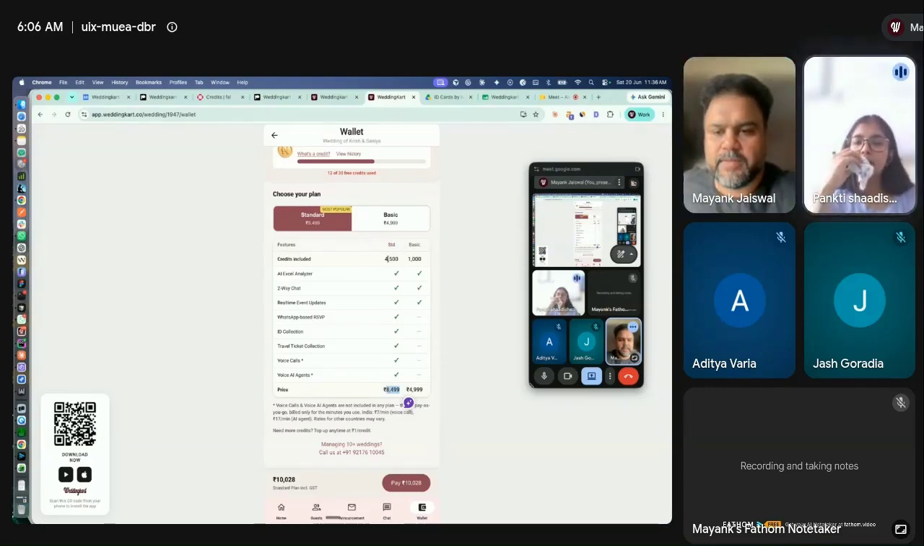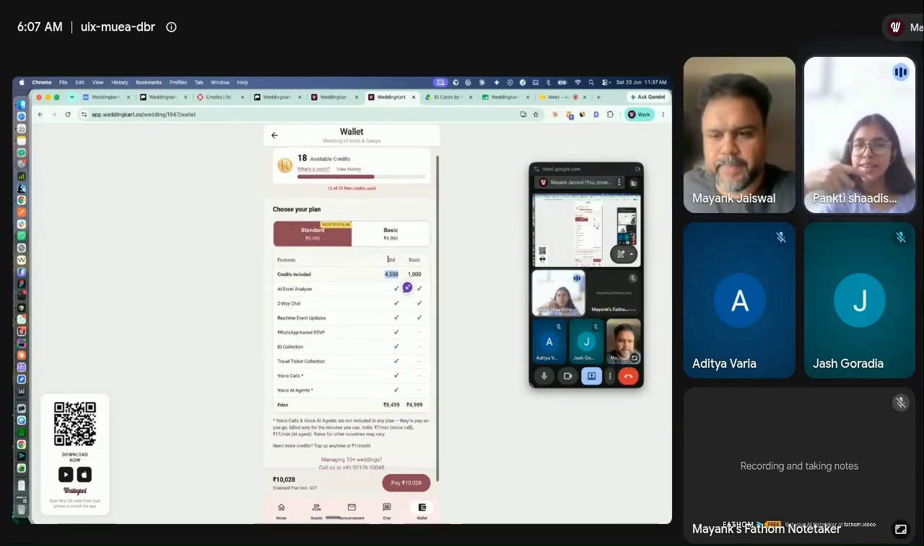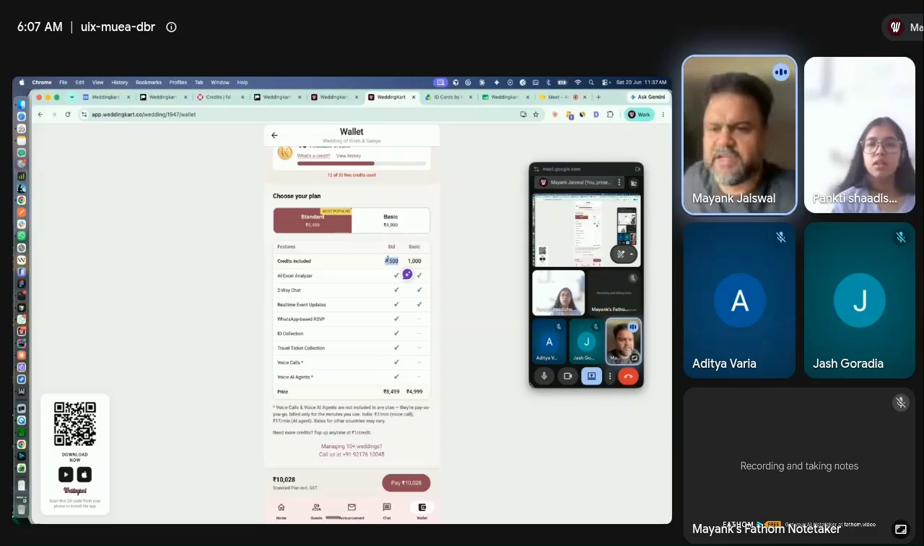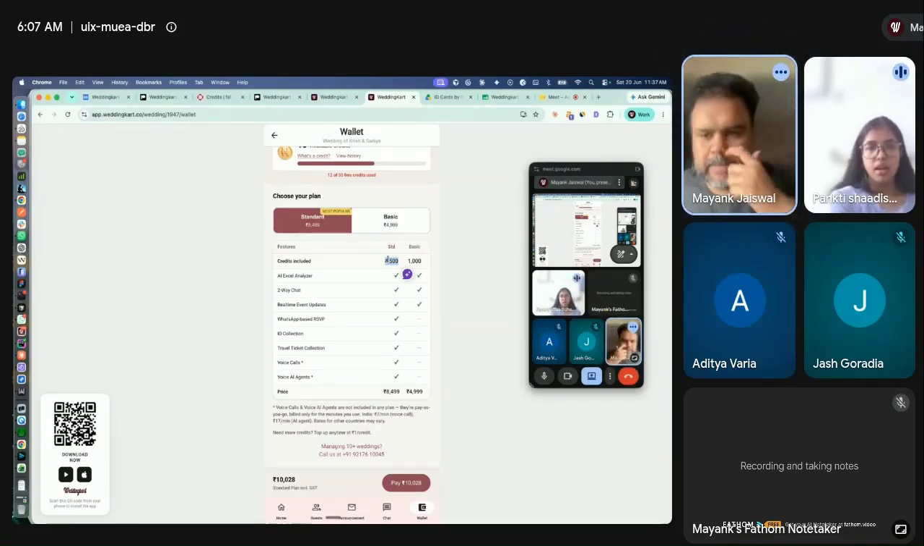Understood. And is this validity for how long? How long can I use the app? There is no limit. So is this like a yearly thing or wedding-wise? It's wedding-wise. Your wedding can be as far out as possible. We don't mind it. Understood.